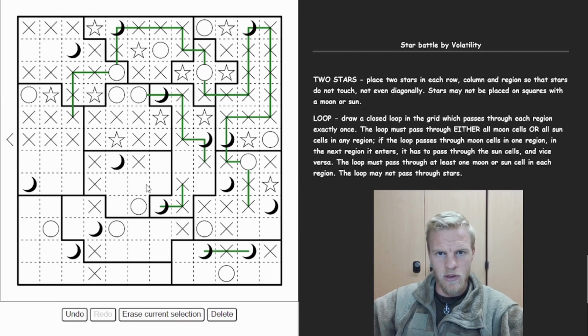Okay, this region needs two stars, can't be in here because it would rule out every other cell. And if there's one, this column is finished and this is finished. So we do know there's one in here and one in here for this region. In here, so it can't be in here actually, because there's one here on top.